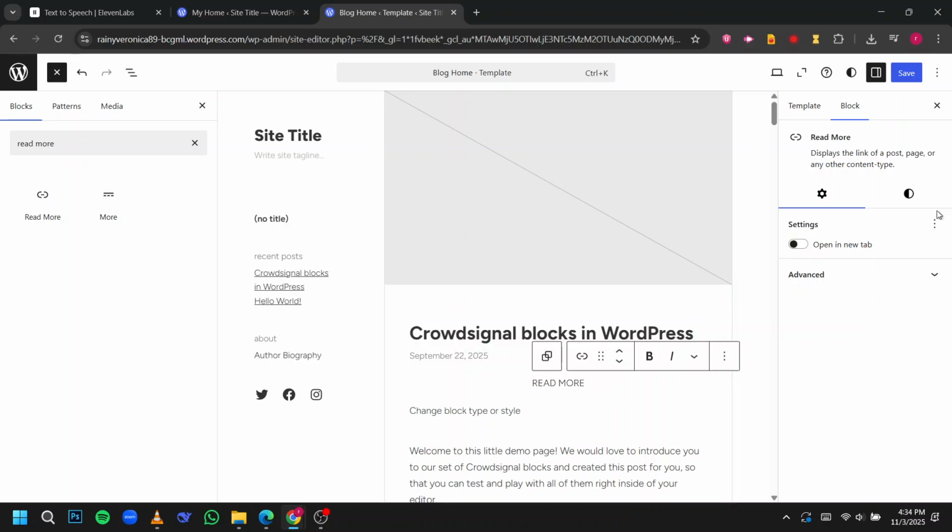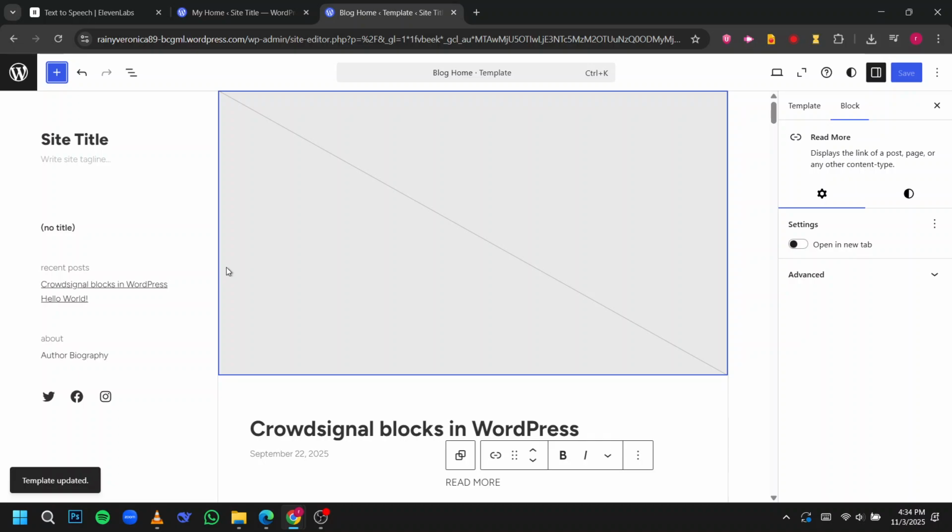Once satisfied with the change, locate the Save button on your interface and click it. Saving ensures that all your modifications are applied across the website and visible to visitors immediately. By following these steps, you have successfully updated the Read More button text on your WordPress site.